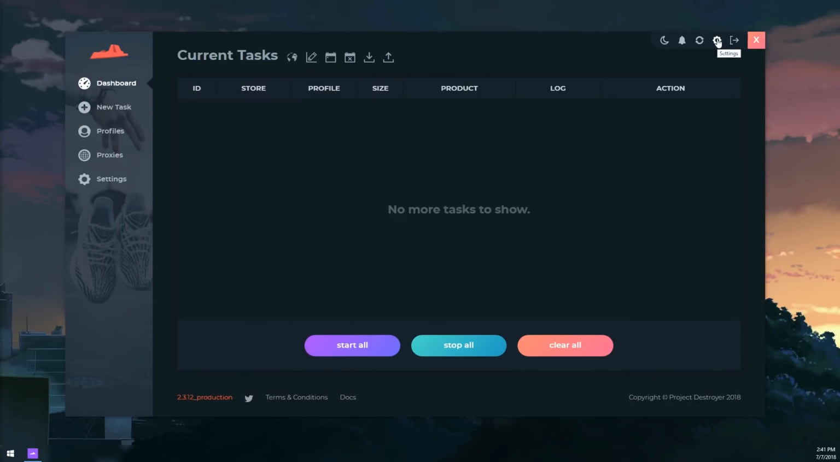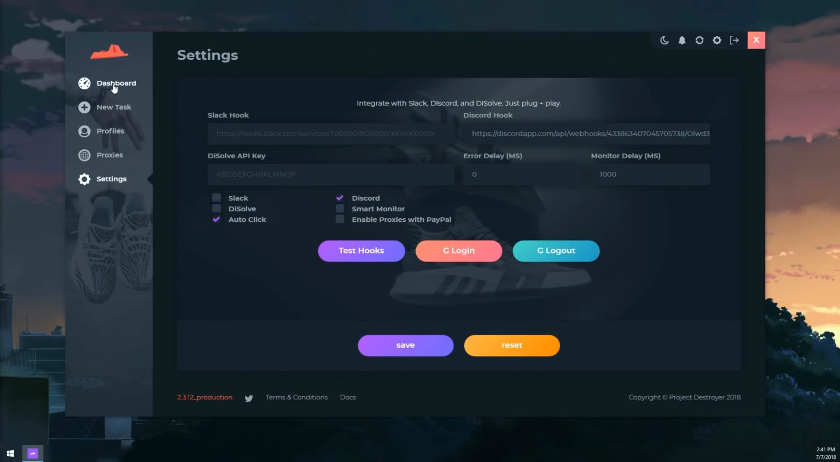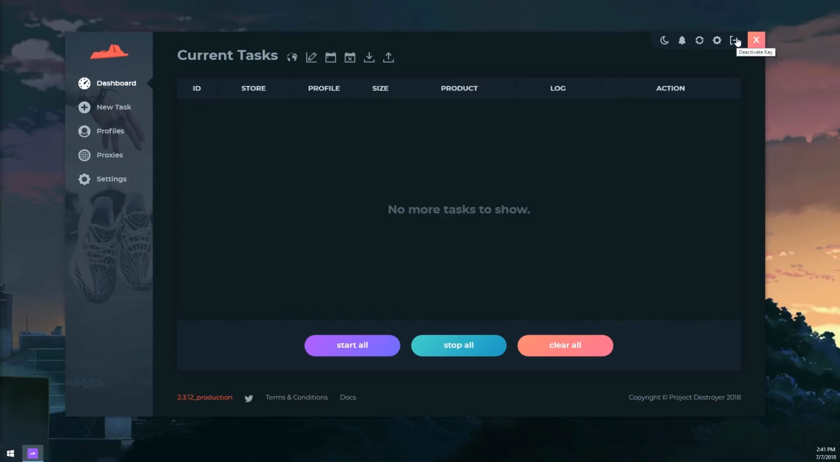We also have a settings shortcut that you can use to get settings faster. And we have a deactivation button, which allows you to deactivate your key so you can use it on a different device. Last but not least, we have the close application button, which allows you to close the application.